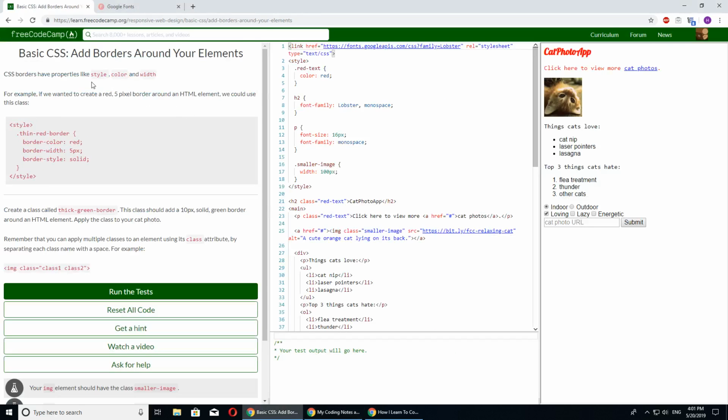CSS borders have properties like style, color, and width. For example, if we wanted to create a red 5-pixel border around an HTML element, we would use this class: border-color red, border-width 5, border-style solid.